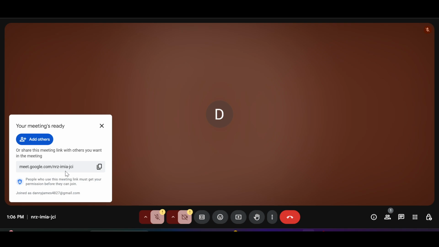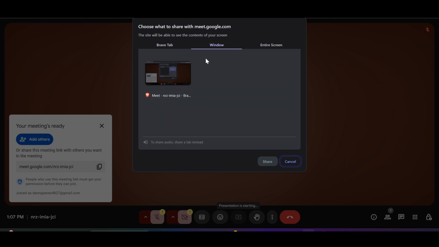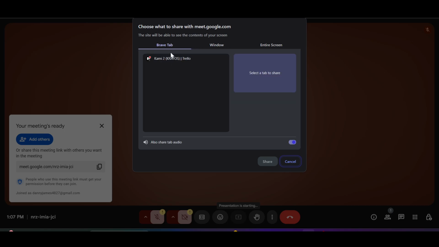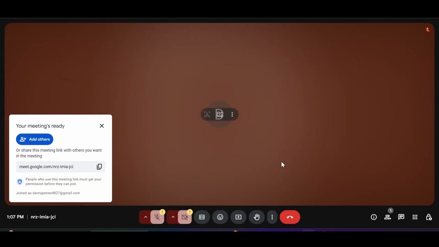On your left side here is the meeting link. Just copy this and send it to all the members that you want them to join. And then after that, you can turn on the captions. You can send the reactions from here. And if you want to present something, just simply click on present now and it will show you what do you want to present. And then just simply click on it and just click on share. So it will present it on the screen.